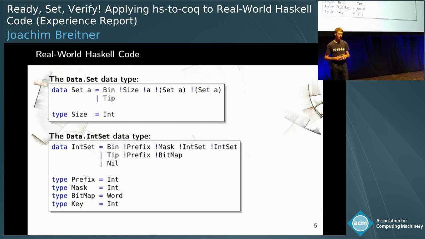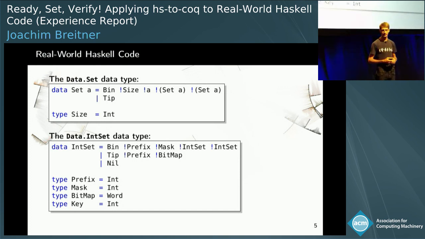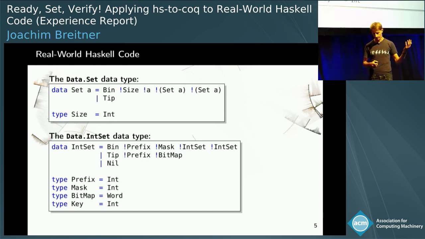And one example of such code is the Haskell containers library. It provides commonly important data structures, and we are focusing on the set modules. So there's Data.Set. It's a weight-balanced binary search tree for elements of a type that is linearly ordered. And there's IntSet, which is a big endian Patricia tree, which means you're branching on the bits of numbers.